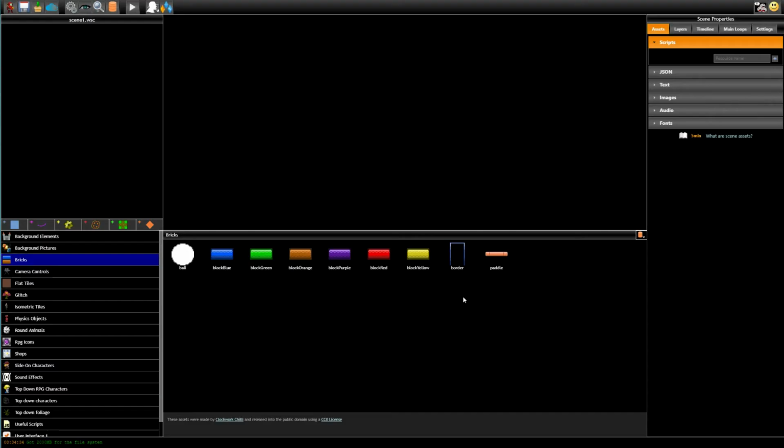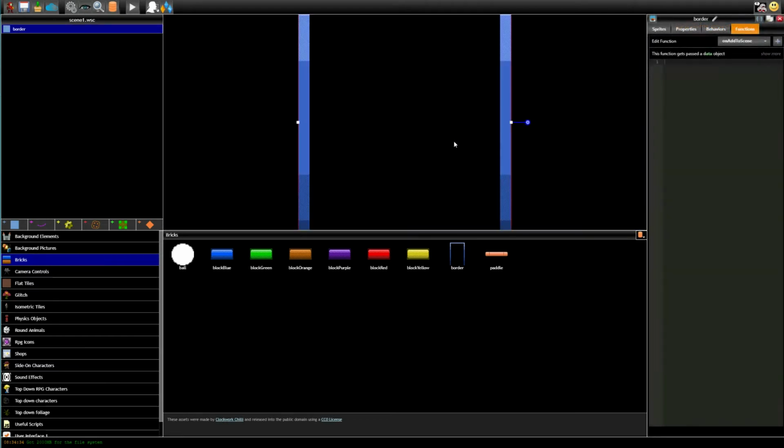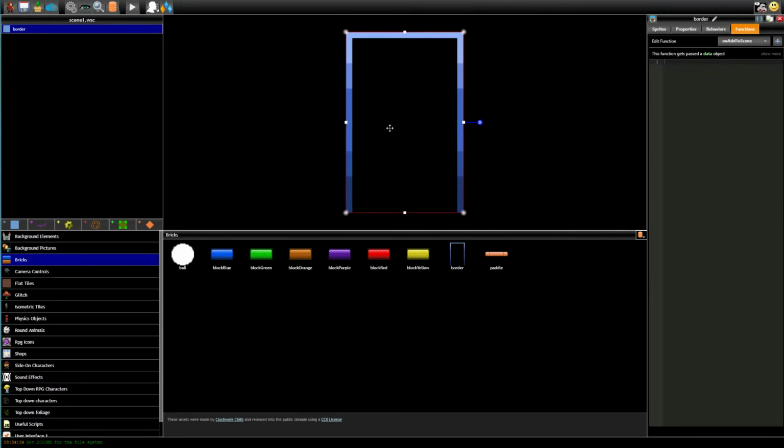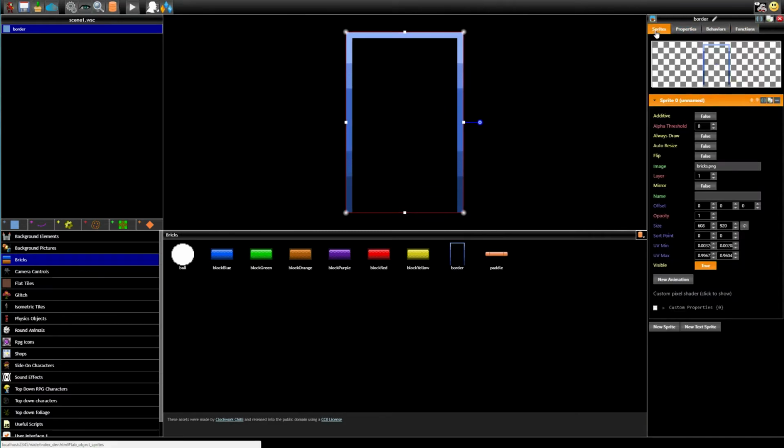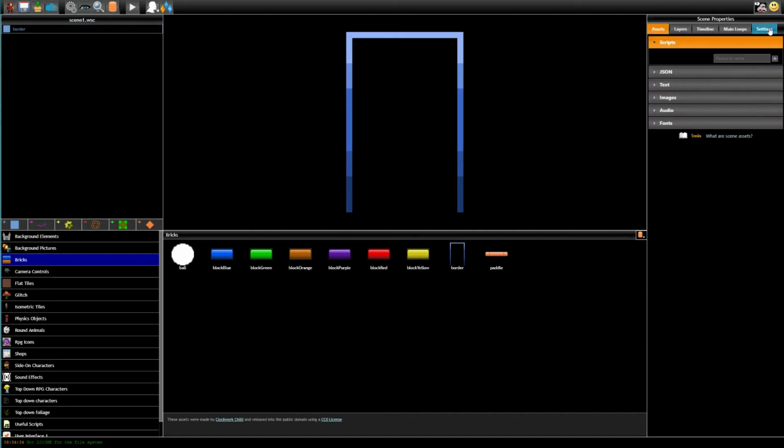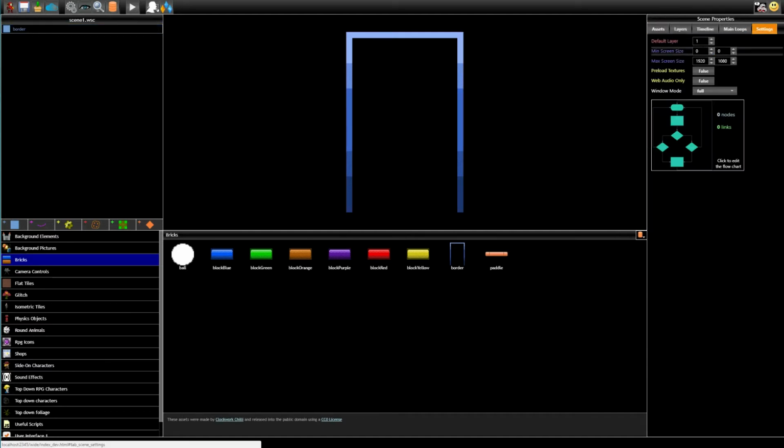Well, let's find out. So we start by dragging the border into the scene, and let's see what the sprite looks like. The sprite is 608 by 920 big, it says here in its size property. And I want to go to the scene properties. In settings, I want to set that same value, 608 by 920, both for the min screen size and max screen size.